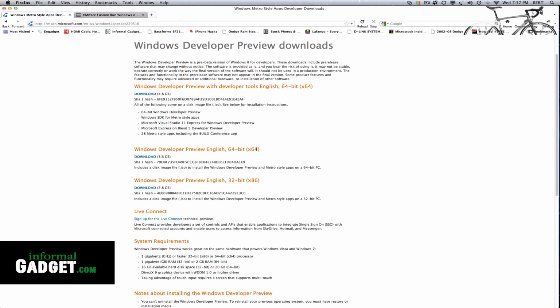You have two versions to choose from, the 64-bit or the 32. So just choose which one you want to use. Usually if you have an older computer, you would want to use the 32-bit. If you have a nice fast computer, you use the 64-bit. There's also another download here if you want to have the developer tools. I'm not going to get the developer tools. I'm just going to use the 64-bit Windows 8.